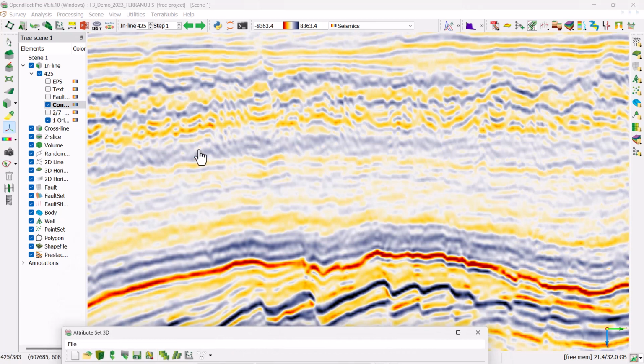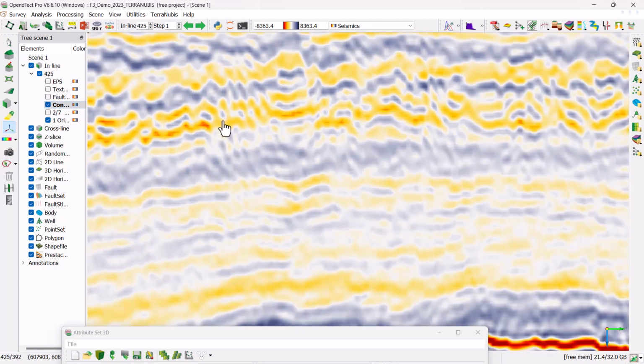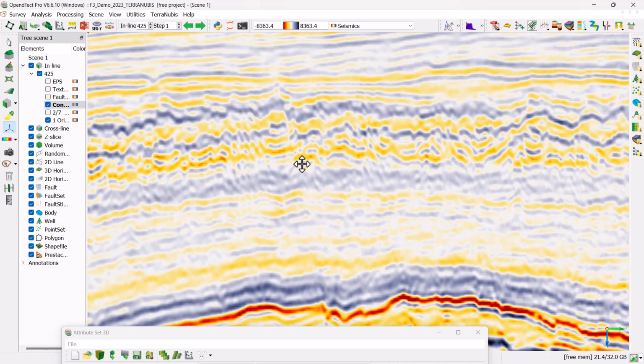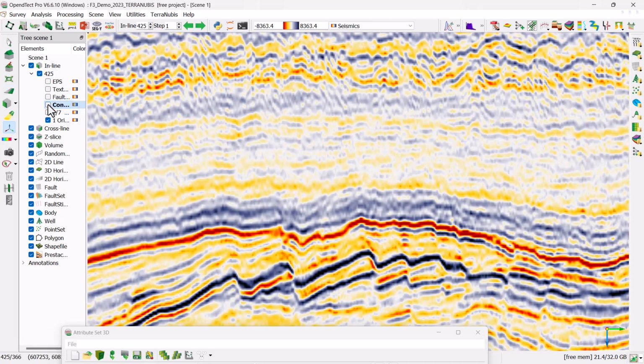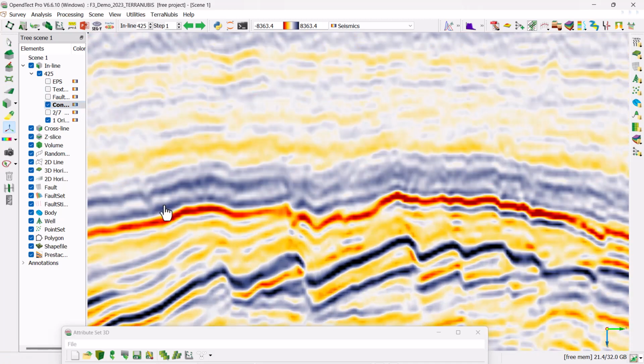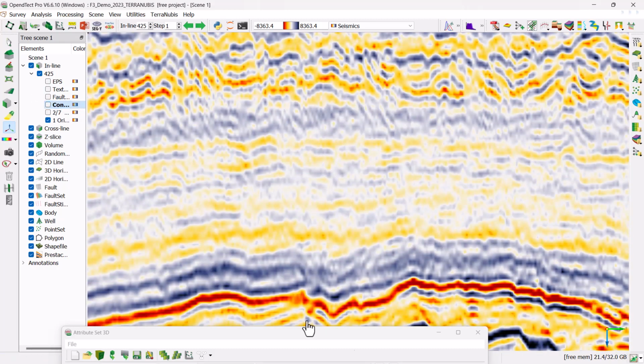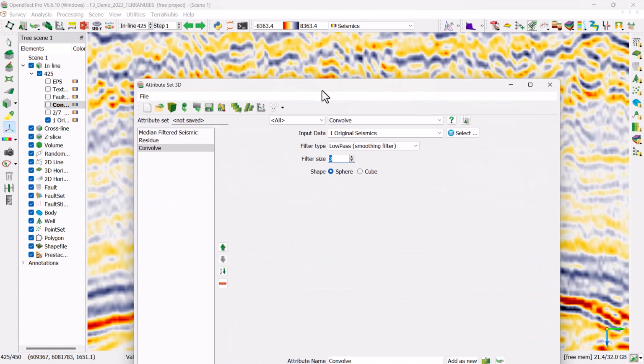And we can then see that it also does a pretty good job of getting rid of the incoherent noise. It also does something of a normalization of the amplitudes. You see that it takes away a bit of the strong peaks and troughs. So it's a little different filter in that sense. Let's get back to the presentation.